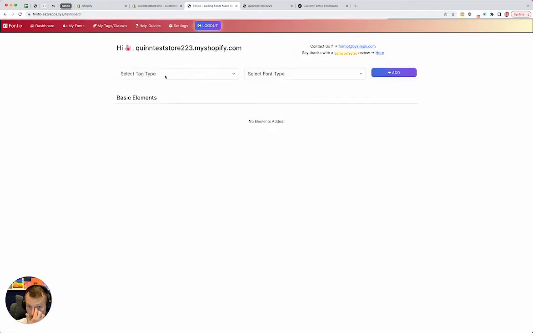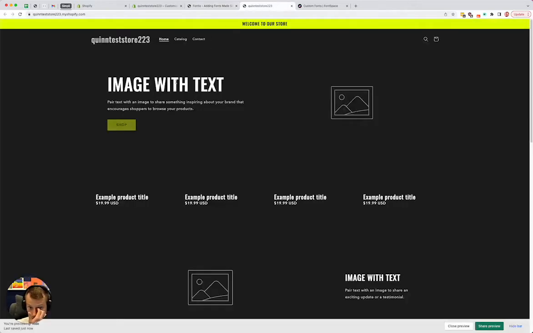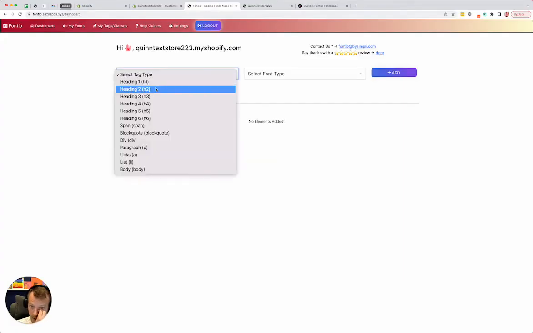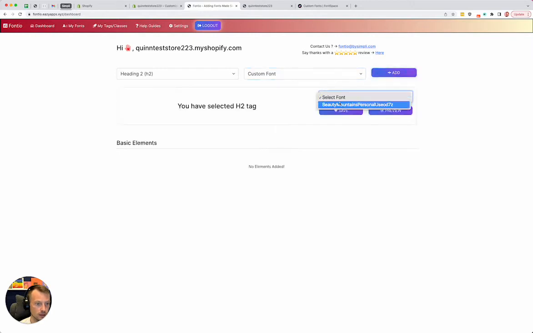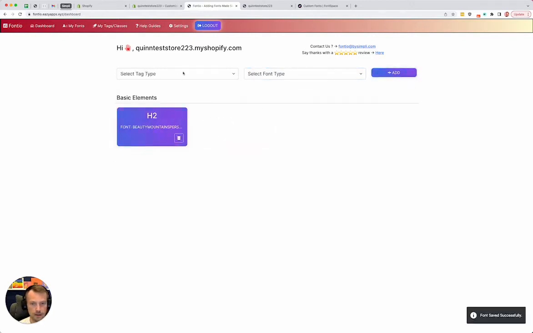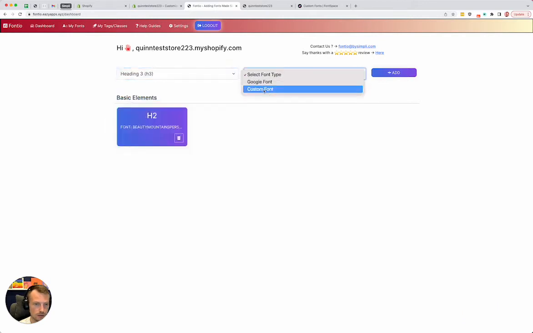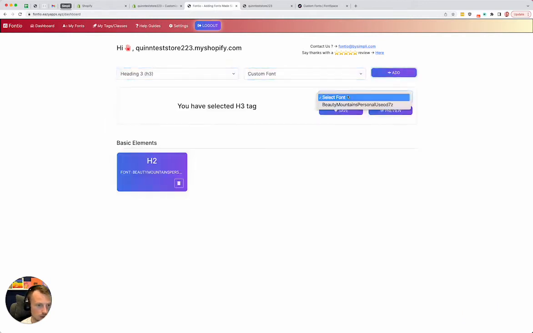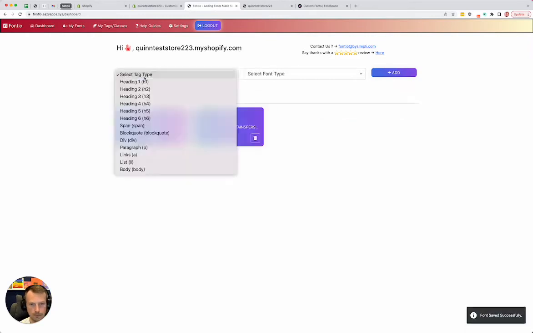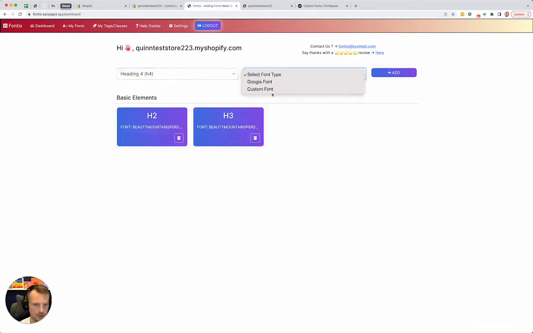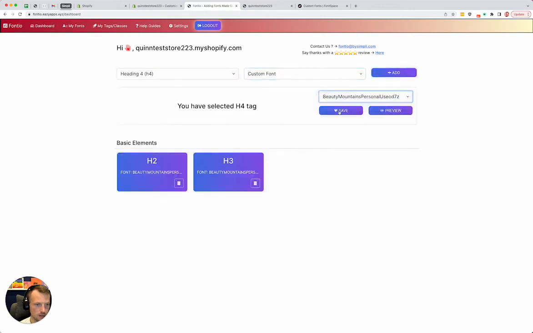So I go back to my dashboard, and I think these are H2 tags, and maybe these are H3s, so I'll add H2s and H3s. Let's do custom, add, there's only one, save. Let's do H3 custom, add H3, save. I'm going to probably build a feature to make this a little faster for everybody. Custom again, save.